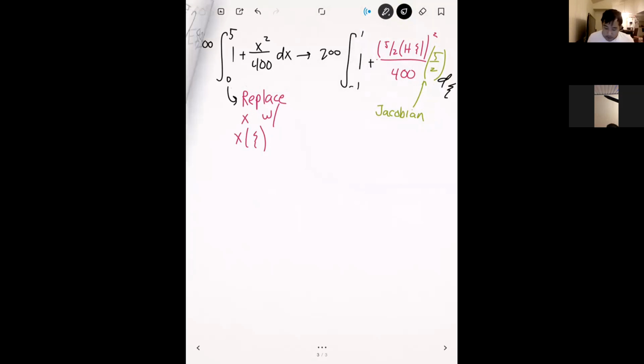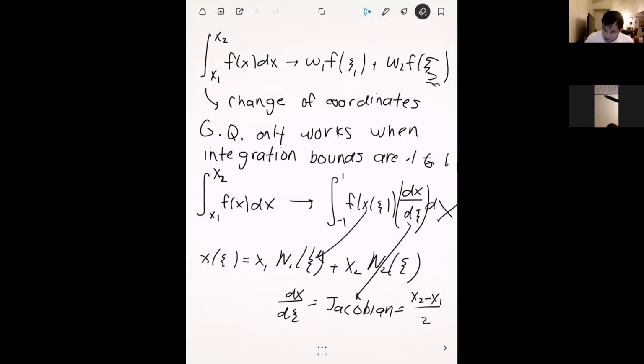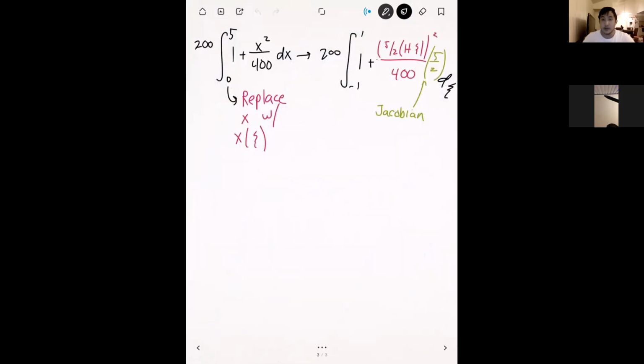I think on the previous page I might have said this is dx right here, so this should be d xi. Sorry about that. The whole point of the change of variables is so that we can integrate over a different variable.